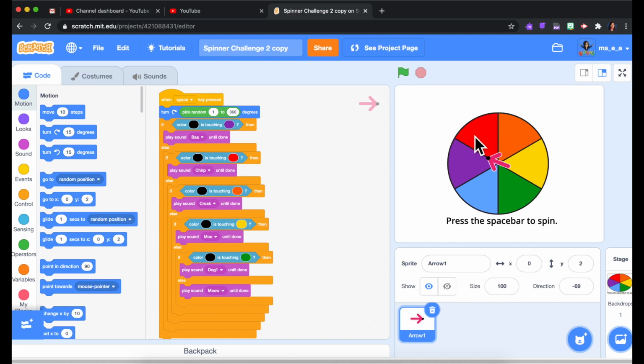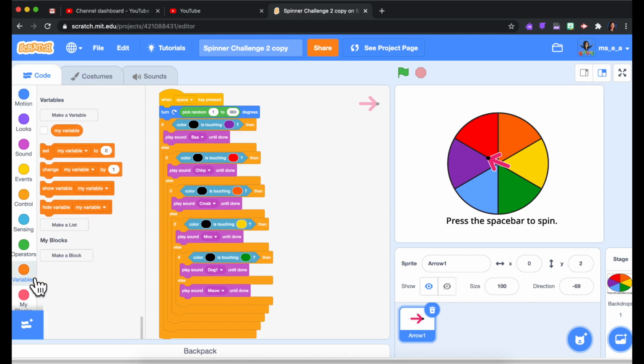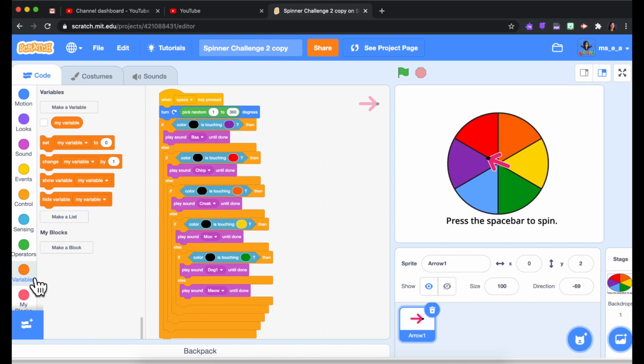So in the last video, we made this spinner work so that every time you hit the spacebar, it makes a random noise. Now, maybe we want to connect this to probability and start counting our experimental probability. Now, we can do that with something called variables that will help us keep track. So I wanted to try adding that today.